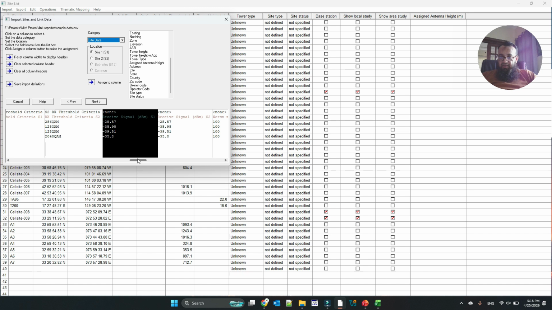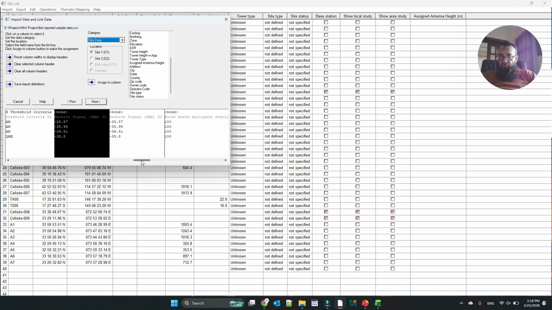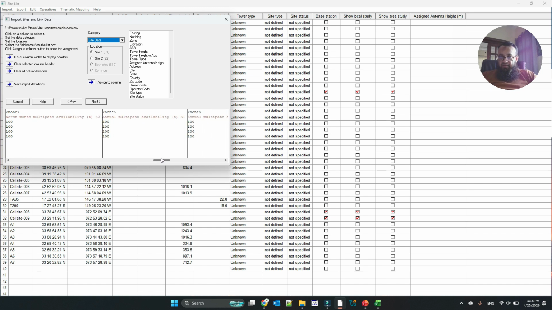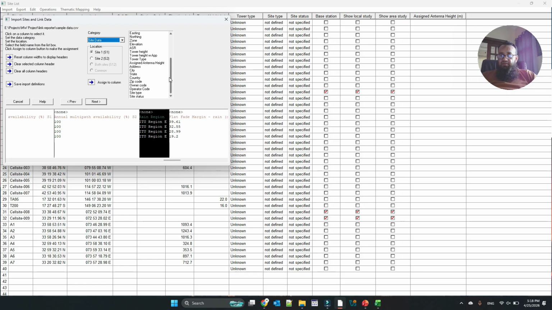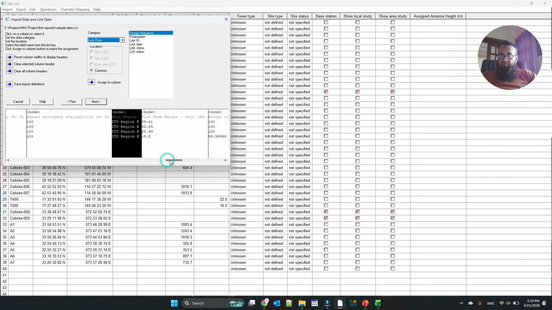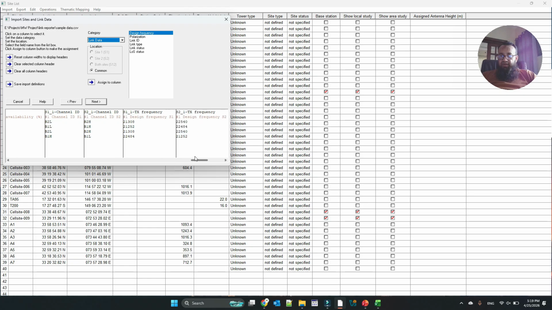Like receive signal, it can calculate if it has the radio models. These things it can get. But the rain region should be in the site data, but I don't know why we don't have it. At least I am not able to find the rain region, not in radio equipment, and in link data, I don't have it. So some of the values we are not able to find.